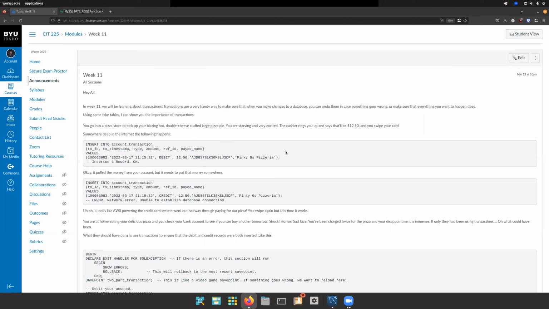So Pinky G's Pizzeria, they go to scan your card, right? And the way that the bank systems work, as we all know, is we have to take money from somewhere and then put it somewhere. That's why they call it a transaction, because it takes two. Anytime we do a transaction, there's an exchanging of items. I give you money in exchange for an item. That's a transaction. And essentially that's what we're doing here.